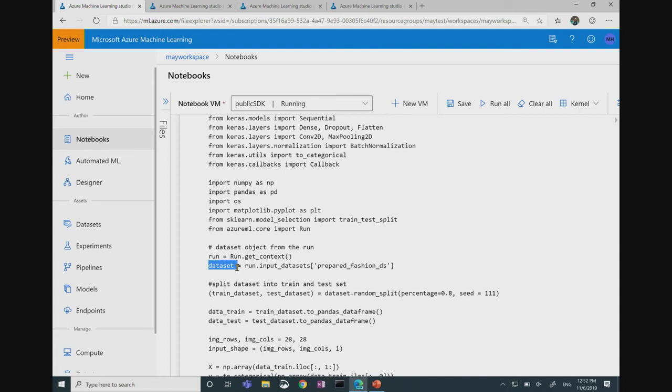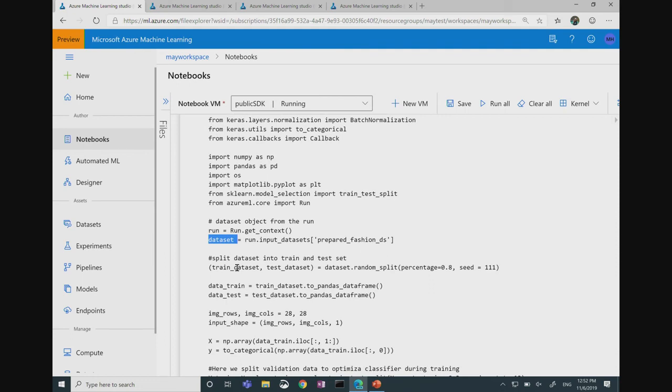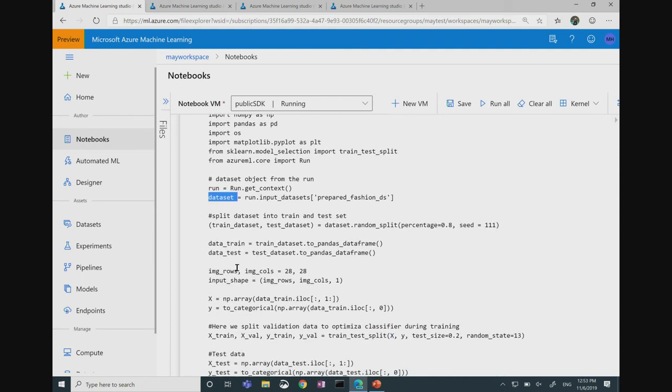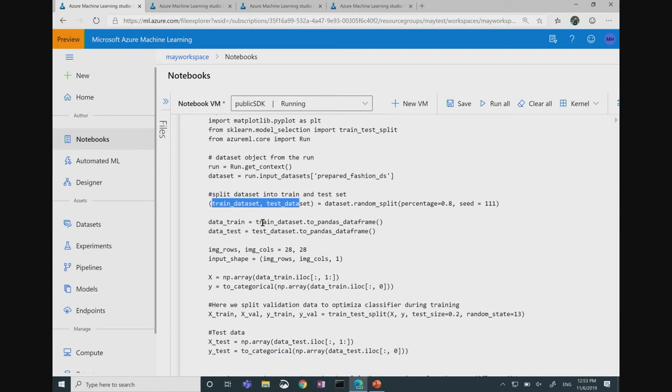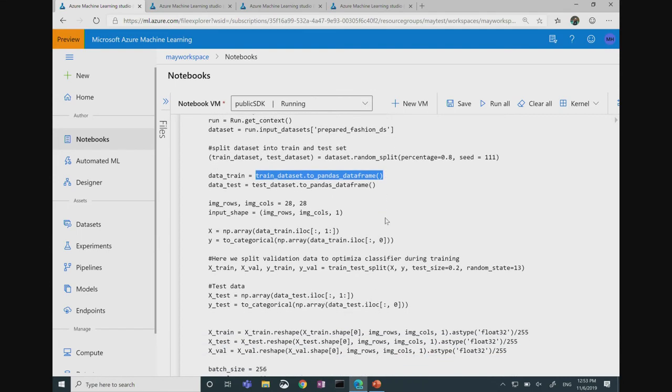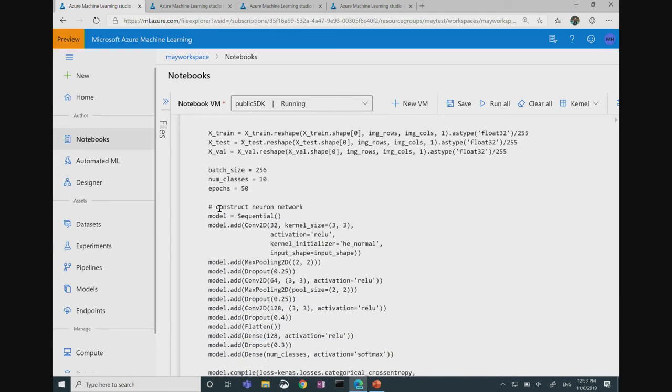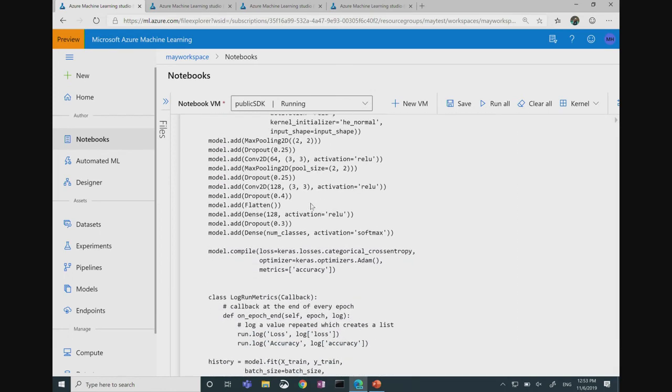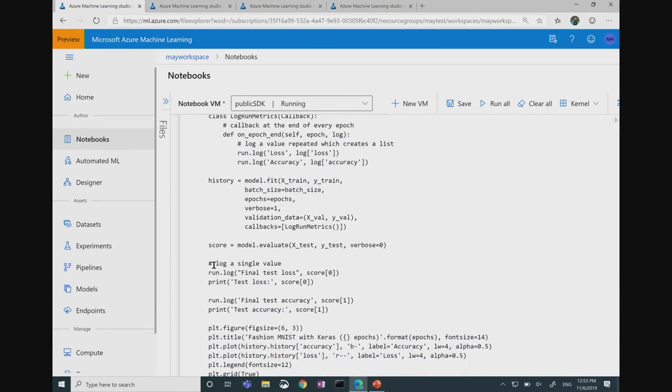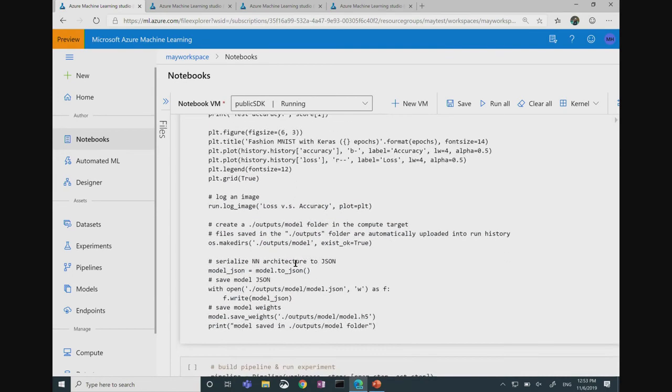And usually for machine learning problems, we will split the dataset into train and test so that I can evaluate my model performance. So I will randomly split the dataset into training and test sets, convert the dataset into pandas data frame. So in the presentation, we talked about how we support open source and make it very easy for users to convert Azure Machine Learning datasets into common data structure, and that's a live example there. After that, I will construct my neural network, log the performance of my model, and save the outputs into a folder.